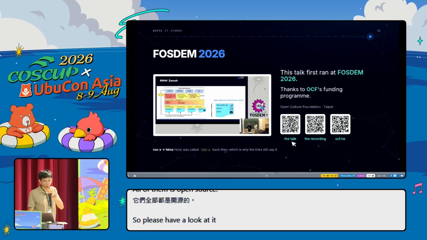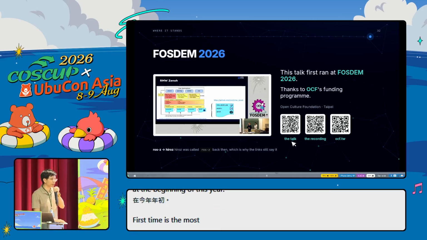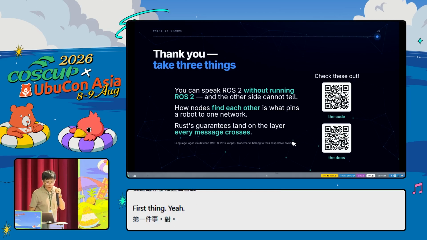And I also want to acknowledge the OCF. They sponsor me to attend the FASTEM at the beginning of this year. FASTEM is the biggest conference in Europe, and I try to introduce this robotics framework there. And people are very excited about the open source frameworks. So if you have chance, I would suggest you to attend this conference. FASTEM, yeah. So thank you all.